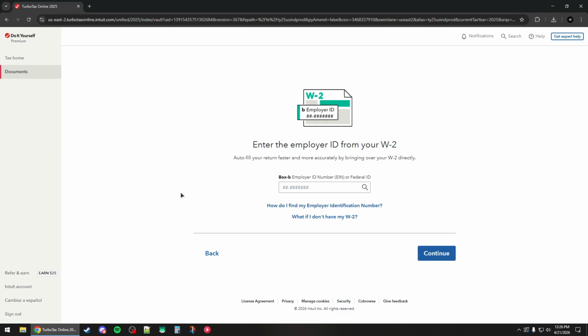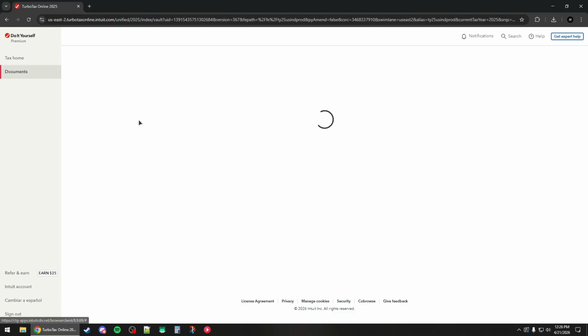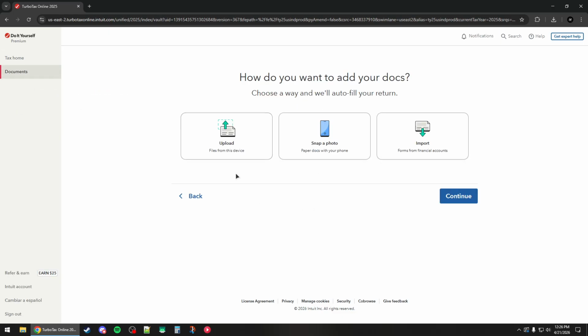You can add as many W-2s as you have. They will all get combined into your total income automatically. You can also upload a scanned copy from your device directly if you can't import it from your employer, or your employer does not support automatic imports.